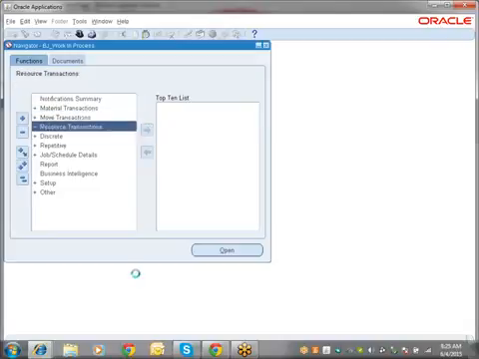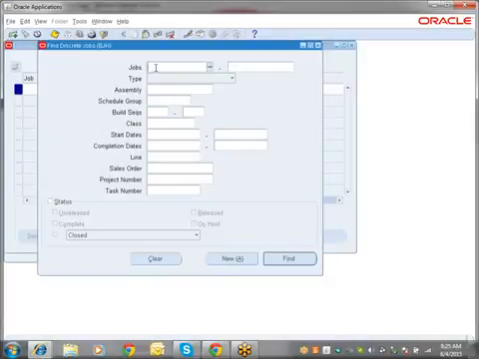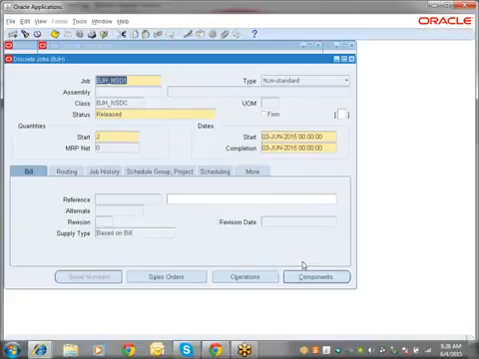With discrete jobs, enter the job number. We are finding the details for an already created job. So enter job number NSD1 and select the button Find.